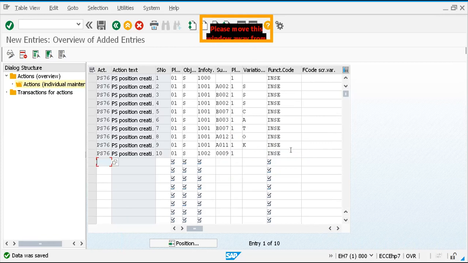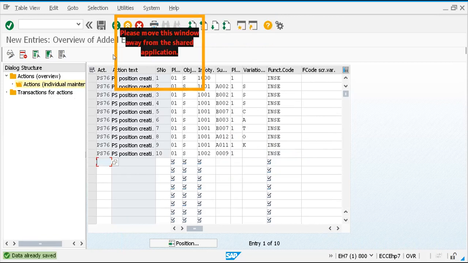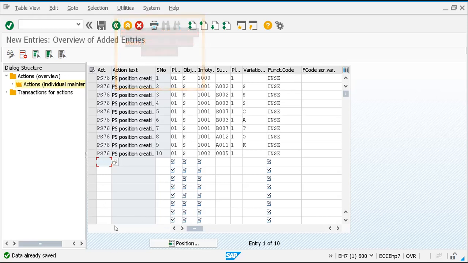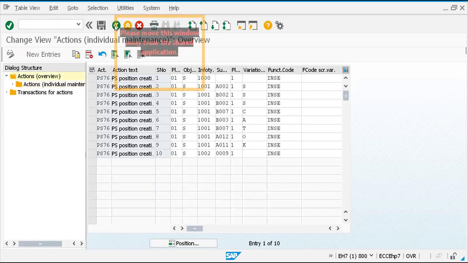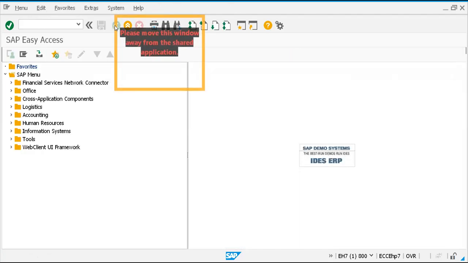You can go with other info types. I'm not going. Let me save it. Okay, data is already saved. You can create 10 more if you can, as per the real-time scenario and the requirement. I have just given some examples. I will quickly go back.